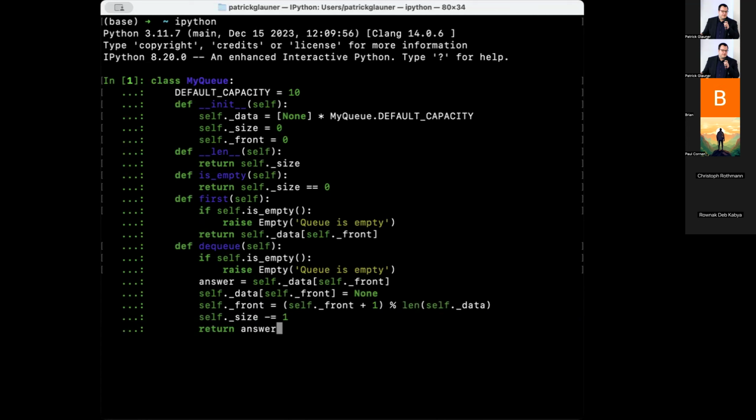Maybe just confirm with a reaction if this makes sense to you. Good. So the modulo is crucial.